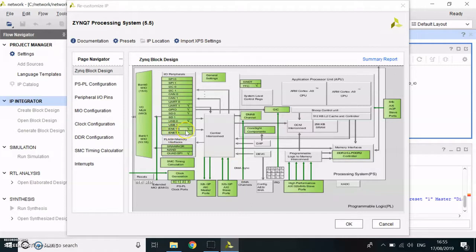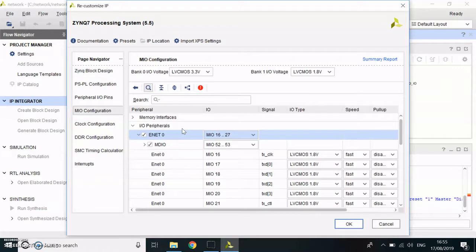Double click on the Ethernet 0 option and check if that is enabled. I can see that it is enabled over here, and the MDIO pin along with all the other pins are enabled, and you can check the MDC pin as well. It is also enabled, so that's as required.